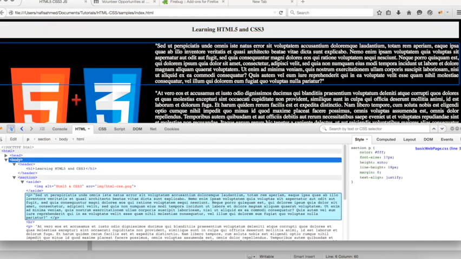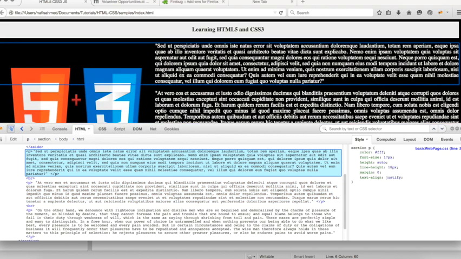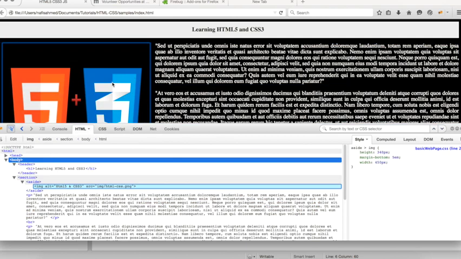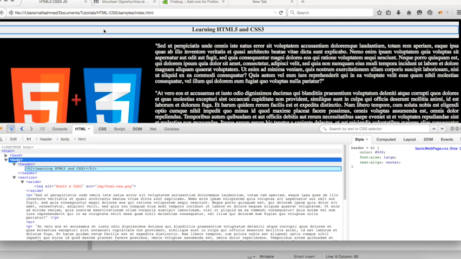If you hover over this paragraph section, you see that the paragraph at the bottom gets highlighted along with the border. So this was the paragraph that we were talking about. Now if you hover over this image section, the image element or the image tag gets highlighted, and likewise if we hover over the H1 tag, the content along with the element gets highlighted.